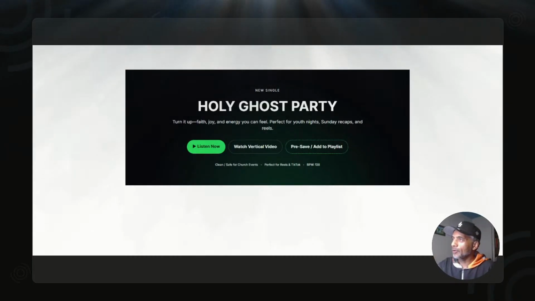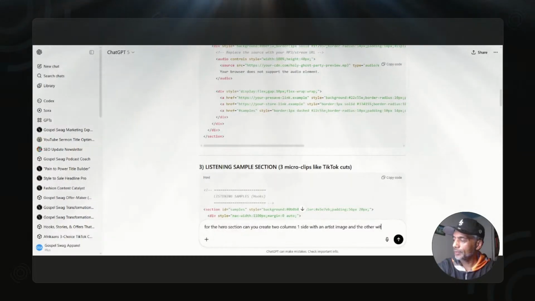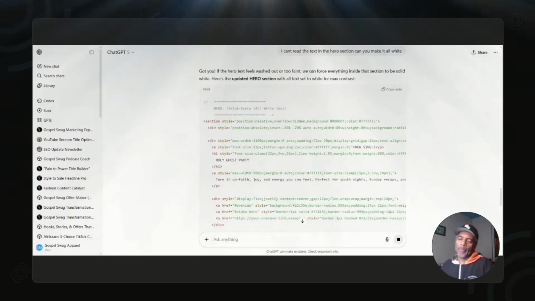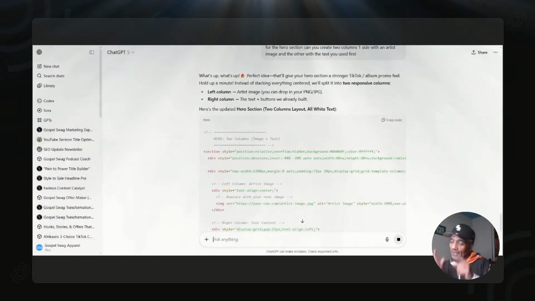All right, so let's go back over here. We're going to say, for the hero section, can you create 2 columns? One side with an artist image and the other with the text you used first. Okay, so let's see what it generates. If it looks fire, then I'll switch it. If not, I like the way it looks right now.